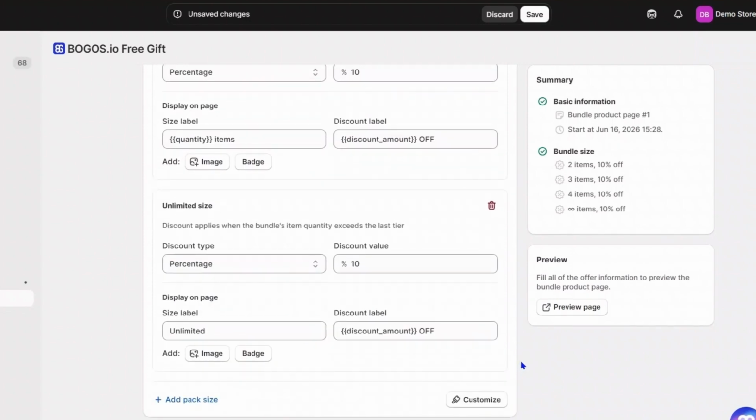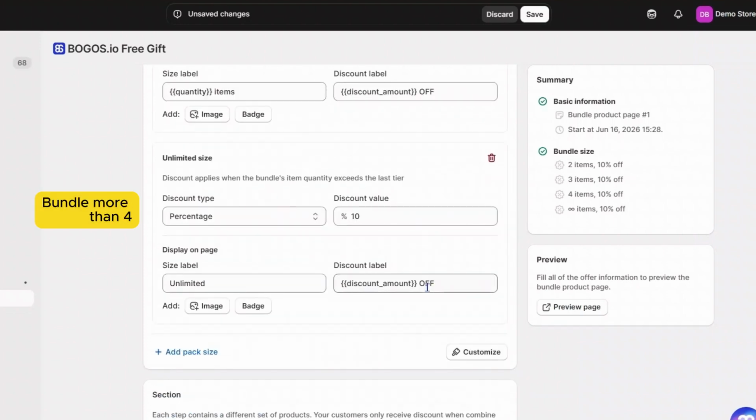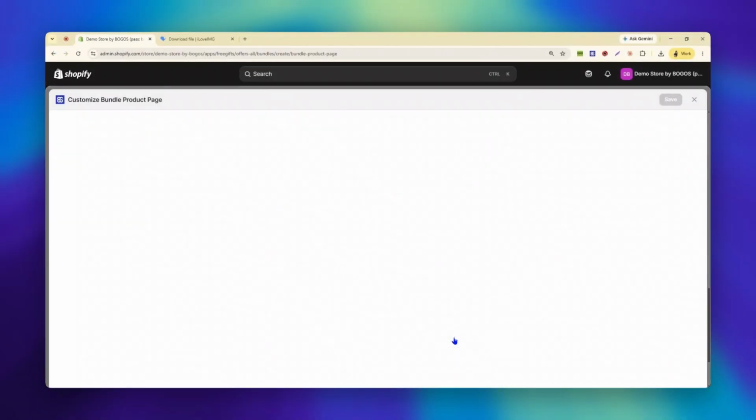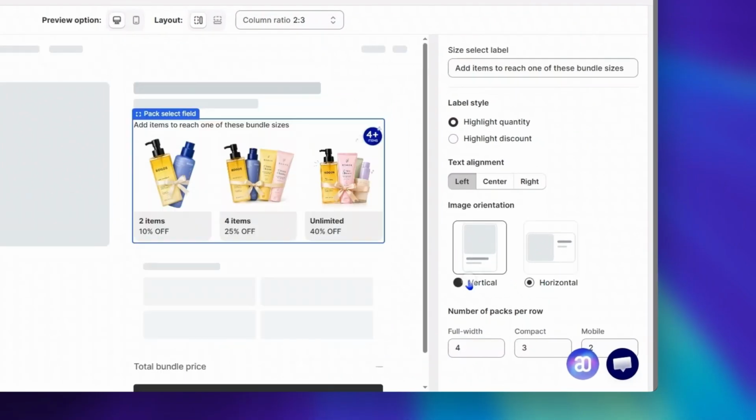So for example, my last bundle pack is 4 items. Whenever customers bundle more than 4, they'll get my biggest discount here. Finally, click this Customize button to open an editor for a quick preview and layout adjustments. I'll cover customization in detail later.